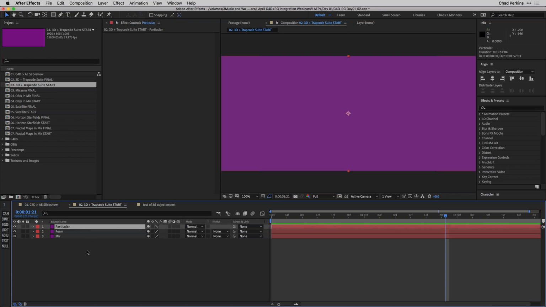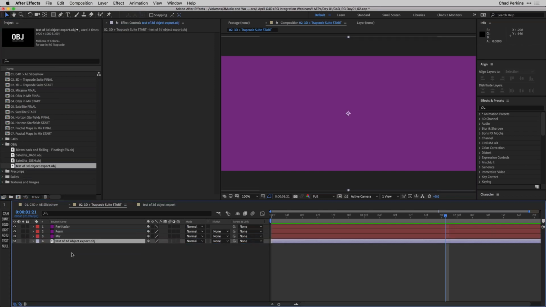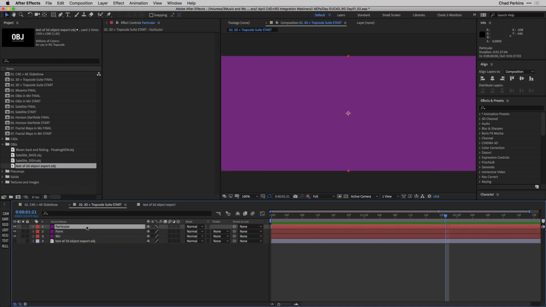And I'm going to bring in the OBJ version that I exported. So it's similar to the C4D, except it doesn't have all that stuff. It's just the mesh information. I'm going to drag this to my composition, turn off the visibility. And what I want to show you here is something that's pretty critical that we're going to be digging into throughout this week. And that is what an OBJ file does in each of these plugins.